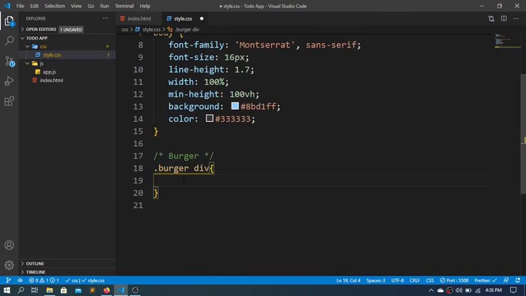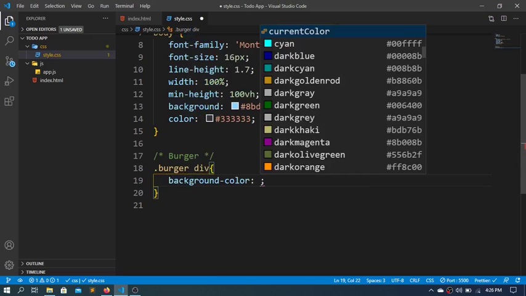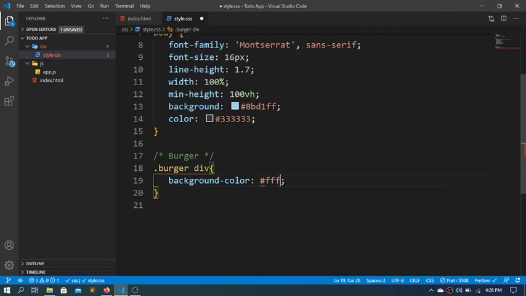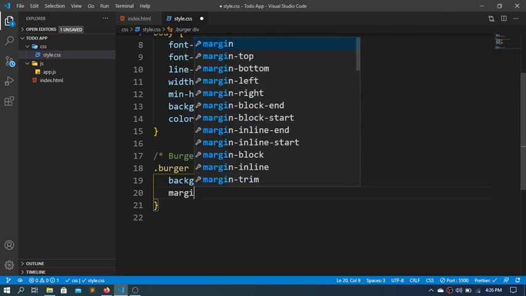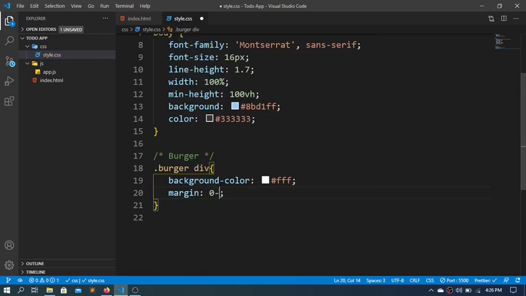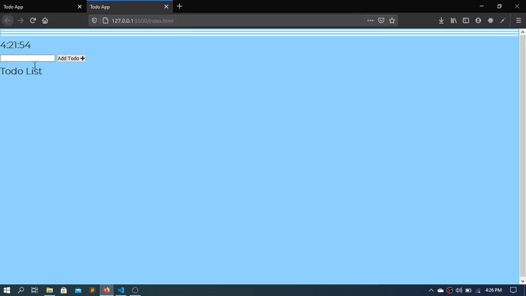I want to give them the same style at first, then mess around with their width. So I'm going to give the background color of white, which is FFF, and give it a margin of 0.2 rem top all around. Give it a height of 3 pixels and save for now. Let's take a look. So it looks like this, just spread all the way across because it's a div and it's a block element.